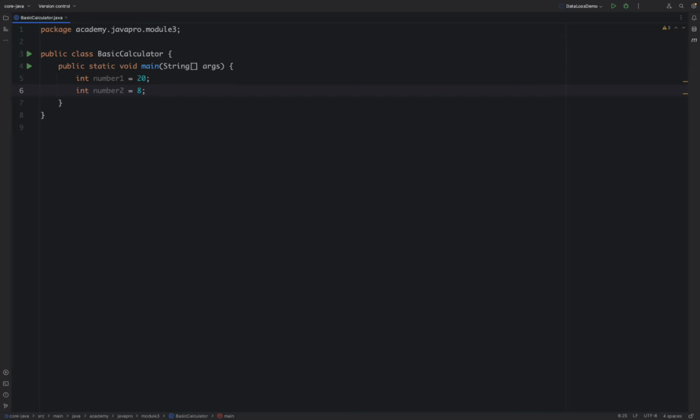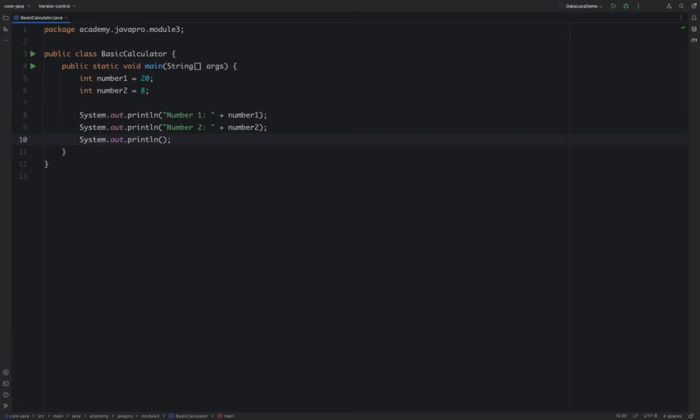Now I want to verify that our variables contain the correct values, so I'll print them out. I'll display the value stored in number 1, then do the same for number 2. I'm also adding an empty line to create some visual separation in our output.